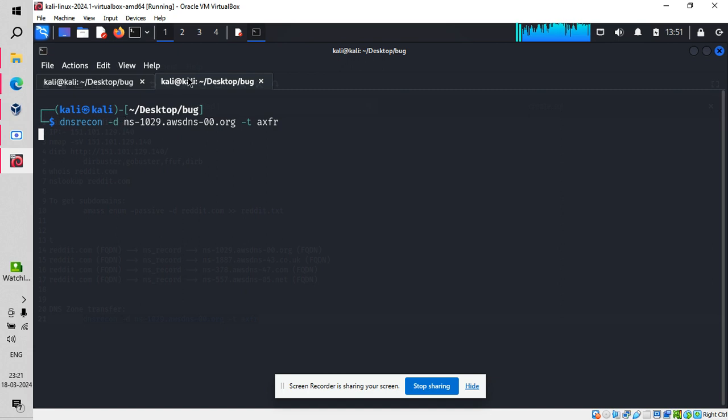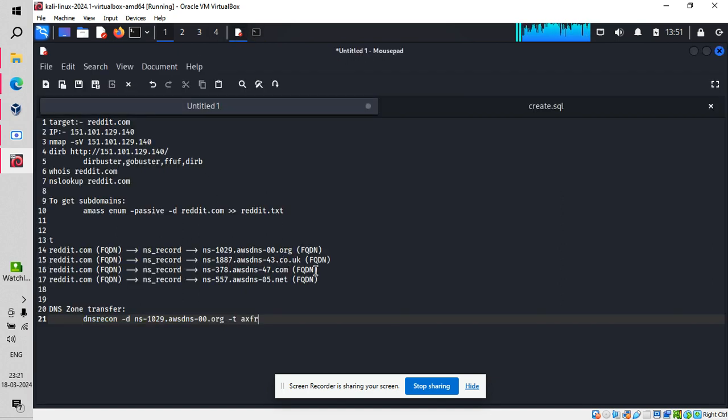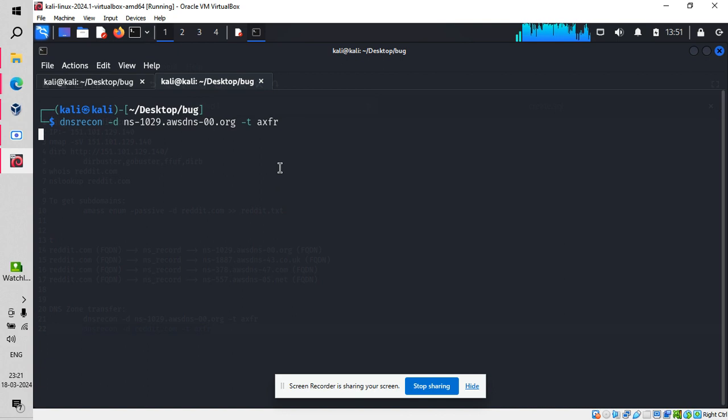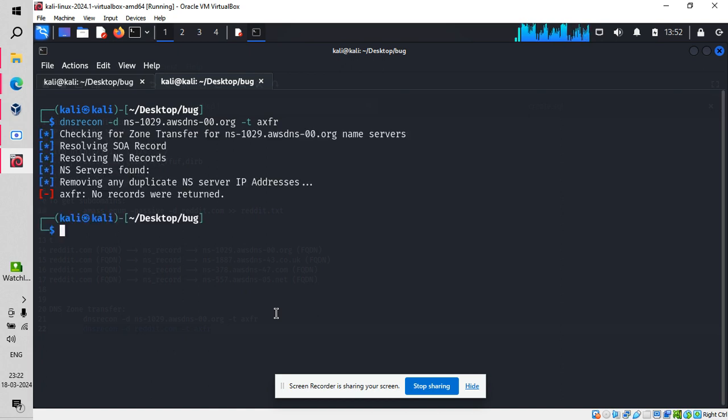In your version, if it's not working, you can type this command also. I mean, don't use the name server here. You can directly type the website name, reddit.com. Okay, so just wait. Okay, no records were returned.